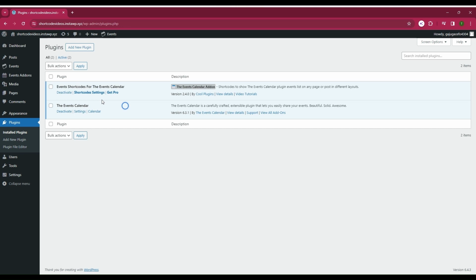Welcome to Cool Plugins. In this video, I will show you how you can use the default list layout of Event Shortcode for the Event Calendar plugin.